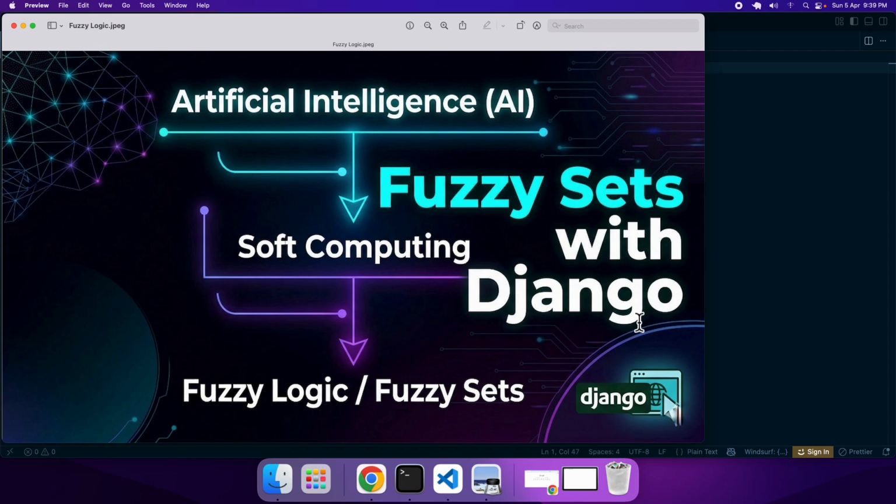Hello friends, we often talk about AI, but do you know one of the most powerful approaches within AI is called soft computing. And inside soft computing there is an important concept called fuzzy logic or fuzzy set. So I've decided to create a series of videos to help you understand fuzzy in a simple way, and I will be implementing everything using Django.